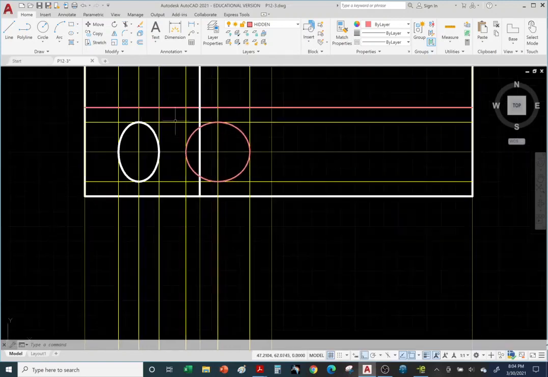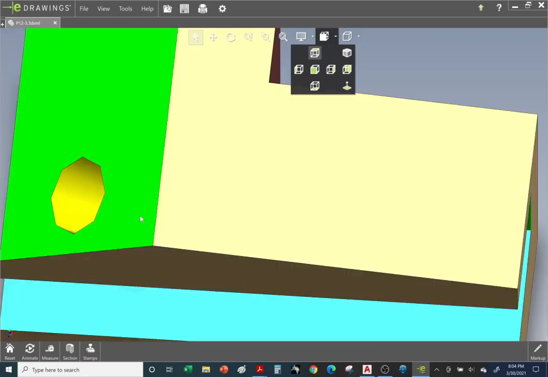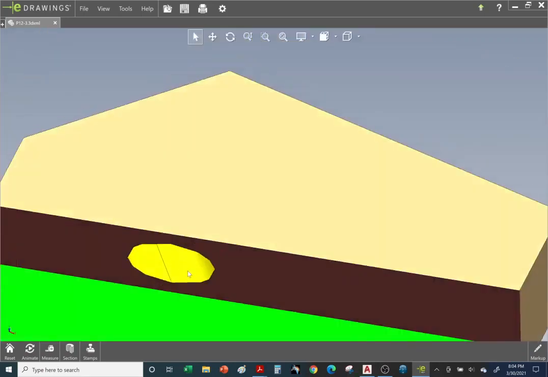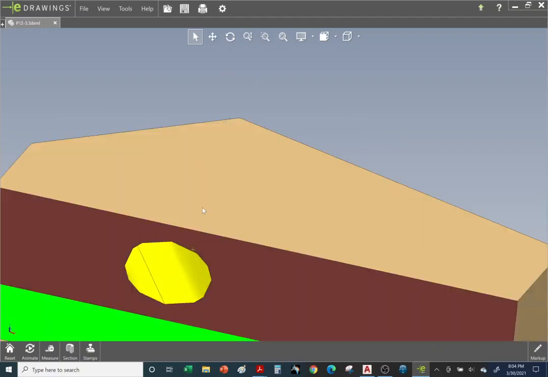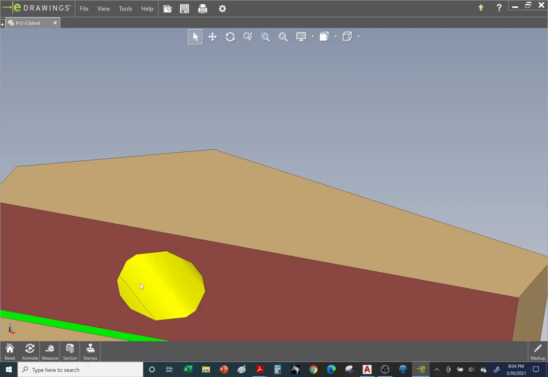Okay, so now we need to draw red hidden lines connecting the two ellipses, representing the hole going all the way through the top material, and it exits here. Okay, so once again, 3D model. The hole drills through this surface and exits at the bottom. Notice how it looks elliptical. Okay, so we need to connect the ellipses representing the entire hole going through this material here.